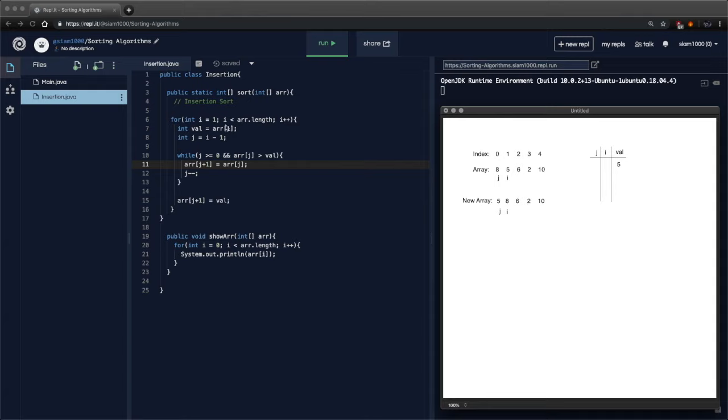So now we go back to the top and we increment i by 1. So i is now 2. It's pointing to this column right here. So j is equal to 2 minus 1, so j is equal to, of course, 1.